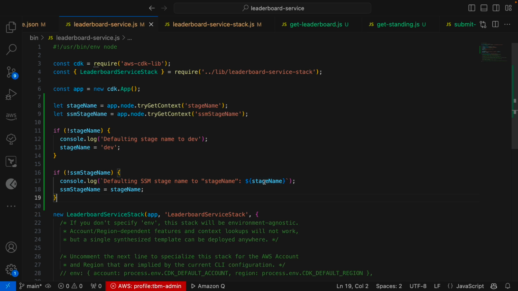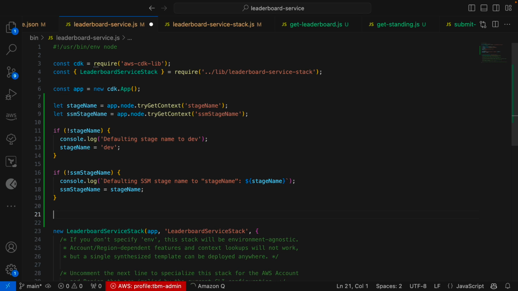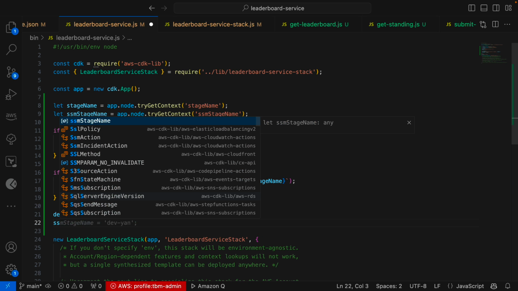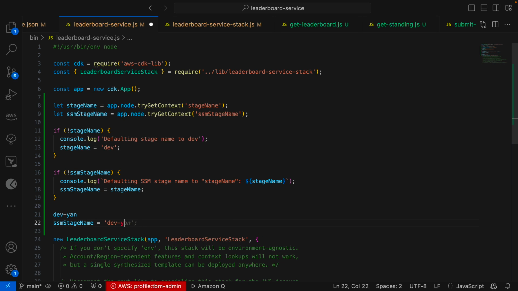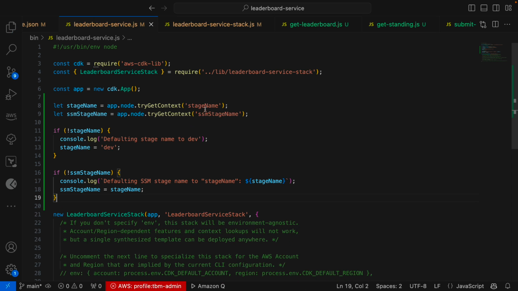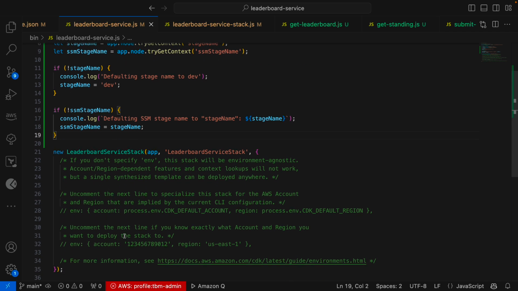And where we are not overriding the SSM stage name, we can just default it to use the same stage name as well. But when we start working on a new feature, we can say, create an ephemeral environment called the dev yen. And we don't want to, again, duplicate all of the SSM parameters. So we can just set SSM stage name to dev instead. And we can do that when we use CDK to deploy our app or to synthesize our CloudFormation stack. At that point, we can pass in the context to override the default stage name and the SSM stage name.